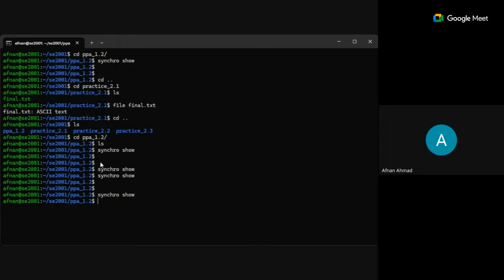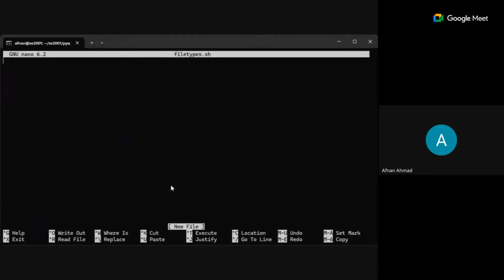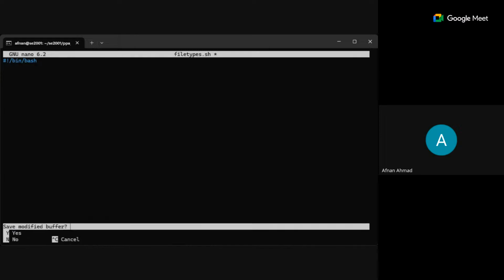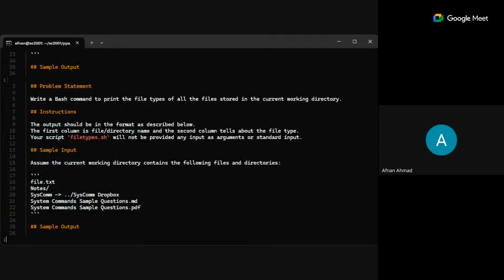Okay. So let us use nano again. I might use vi also, but it's okay. We start with the interpreter, so bin bash, right? And it says we have to do it for all files that are there. That is what it says. So let me go back. It says file types of all files.